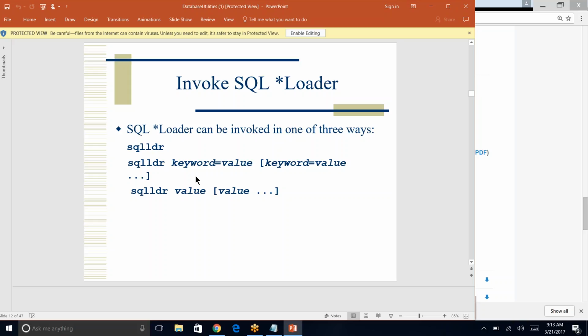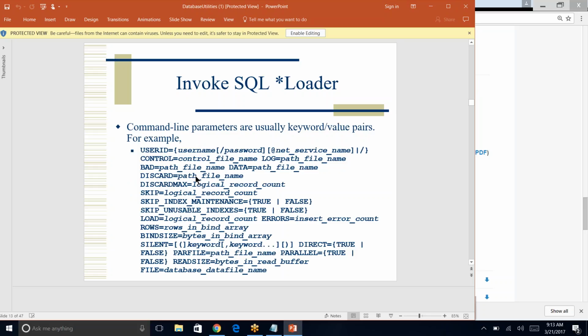To invoke SQL Loader, use the SQLLDR command, and then we can provide a bunch of key value pairs as input to drive the execution of the SQL Loader. These are some examples of the command line parameters that can be specified for the data load. You can specify the file names to be loaded, the location of the control file, etc. A lot of good things can be specified on the command line, but you can also put most of the stuff in the control file as well.